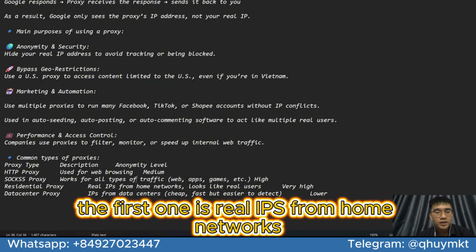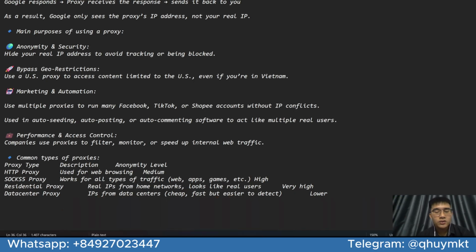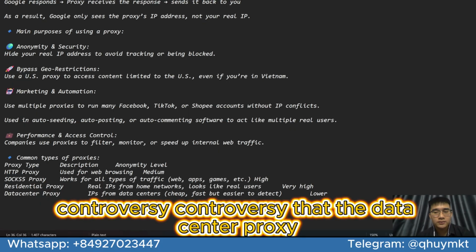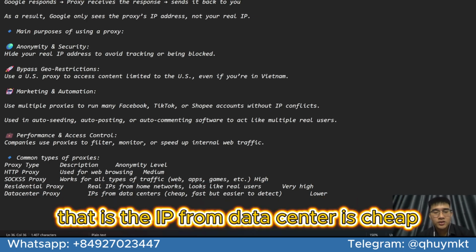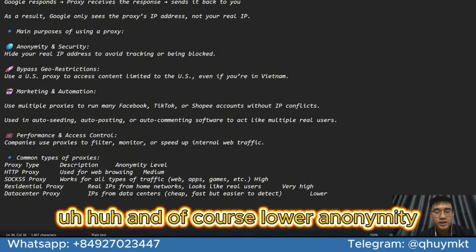The first one is real IPs from home networks, looks like real users, and with very high anonymity. In contrast, the data center proxy, that is the IPs from a data center, is cheap and fast, but easier to detect, and of course has lower anonymity.